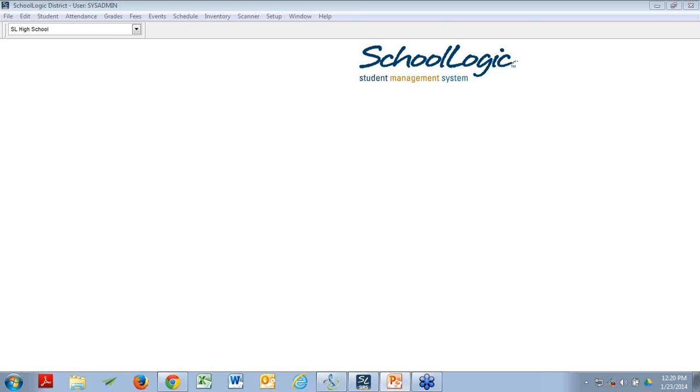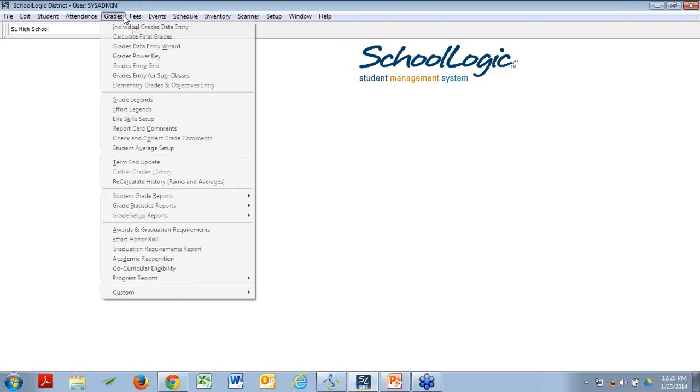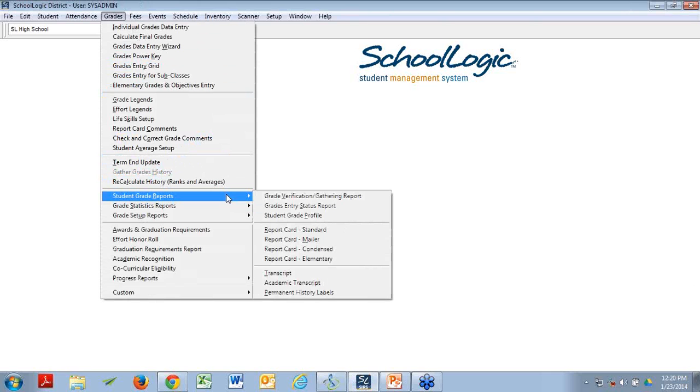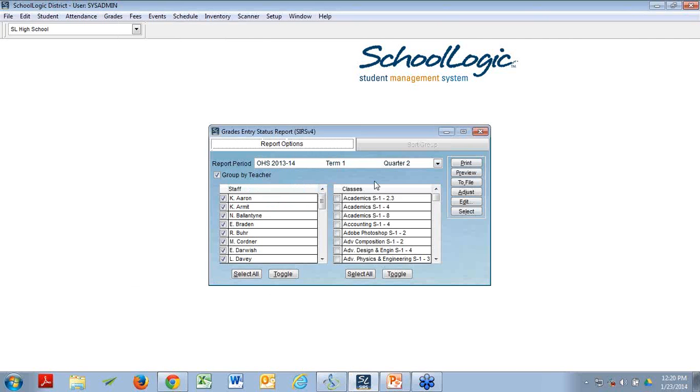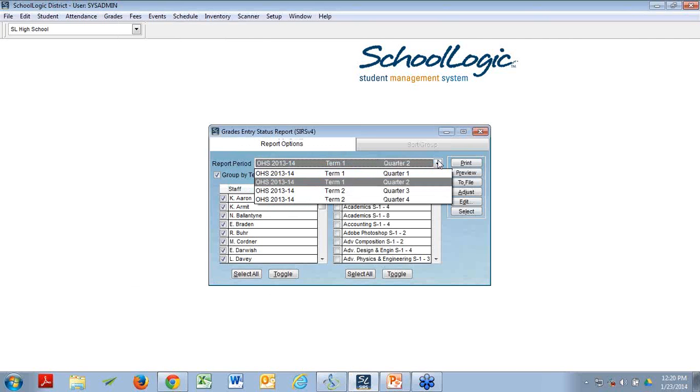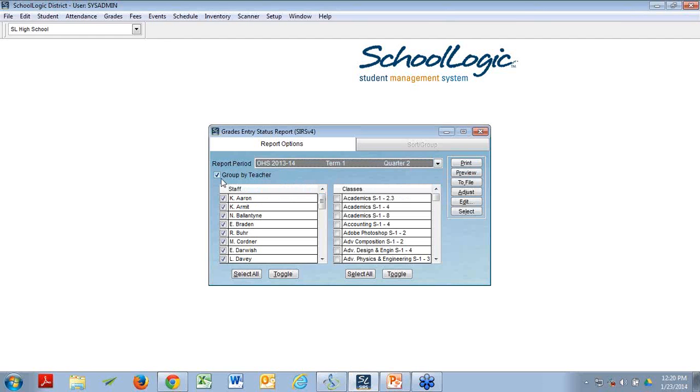But as you run up to report cards or as you run up to the term end update, here's about 3 reports that you can use to verify that grades have actually been done. If we go to the grades menu and we pick student grade reports and we run out here, I've got grade entry status. We're going to pick the term we want, the quarter we want. We're pretty straightforward here. Okay, there's 4 quarters in our year. I'm going to group it by teacher. I'm going to pick all my teachers. I'm going to pick all my classes, and I'm going to just hit preview. I'm going to let that run while I chat with you for a minute.